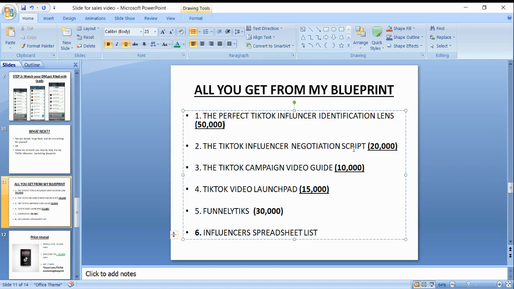And you can try this yourself. Right now, go on TikTok, talk to an influencer, and they will probably tell you that they are charging 100K, 150K. But at the end of the day, if you know how to negotiate with them, if you know how to get into their head, you can beat that 100K price down to 20,000 naira. And that is basically what I'm going to show you here.